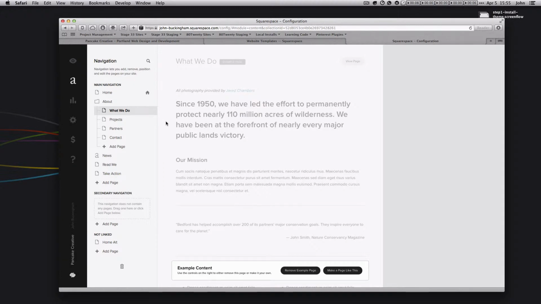If you've ever worked with a different CMS, like WordPress or Joomla or whatever, they have different ways of handling this. But Squarespace has both the navigation and the pages all set up together. So they're not split out and they're not apart. This is where you manage your pages, and it's also where you manage your navigation, which actually makes a lot of sense. I think it's a good idea.